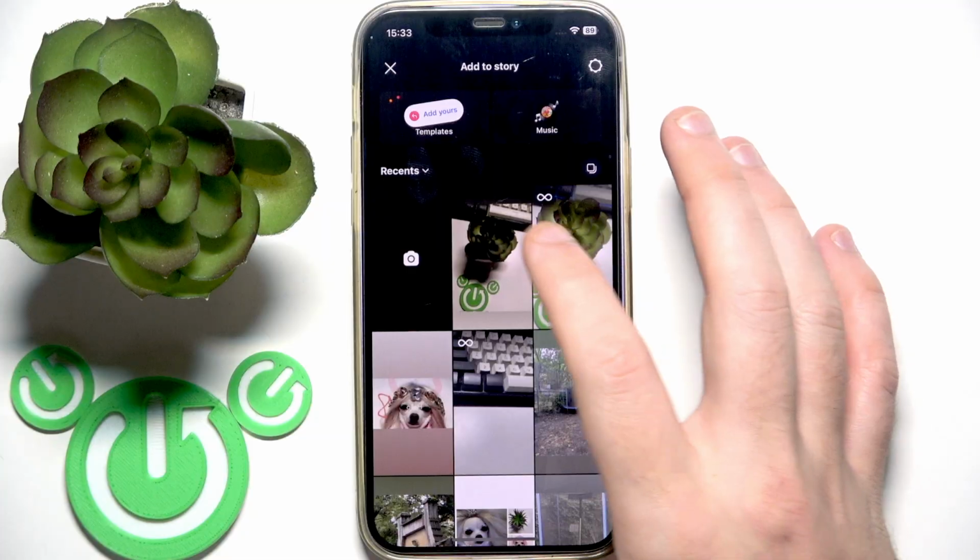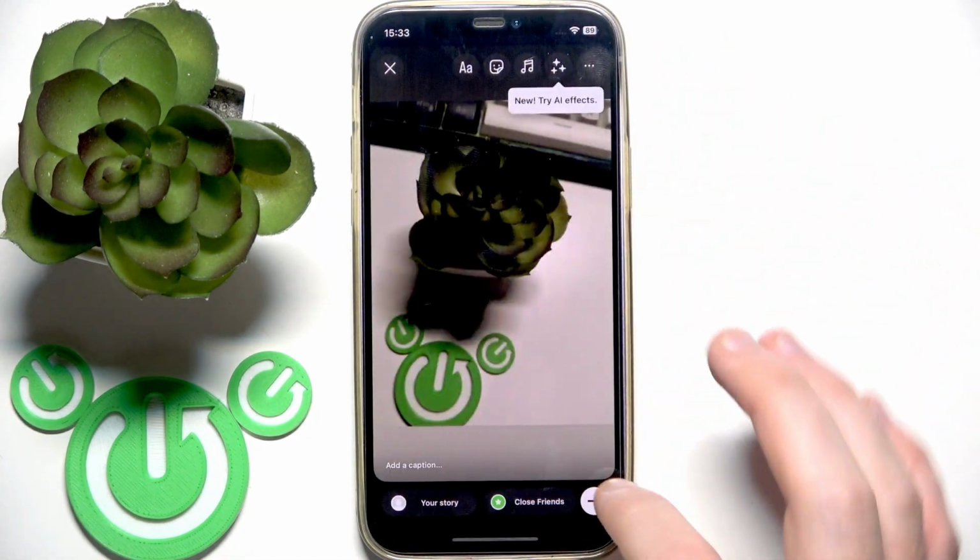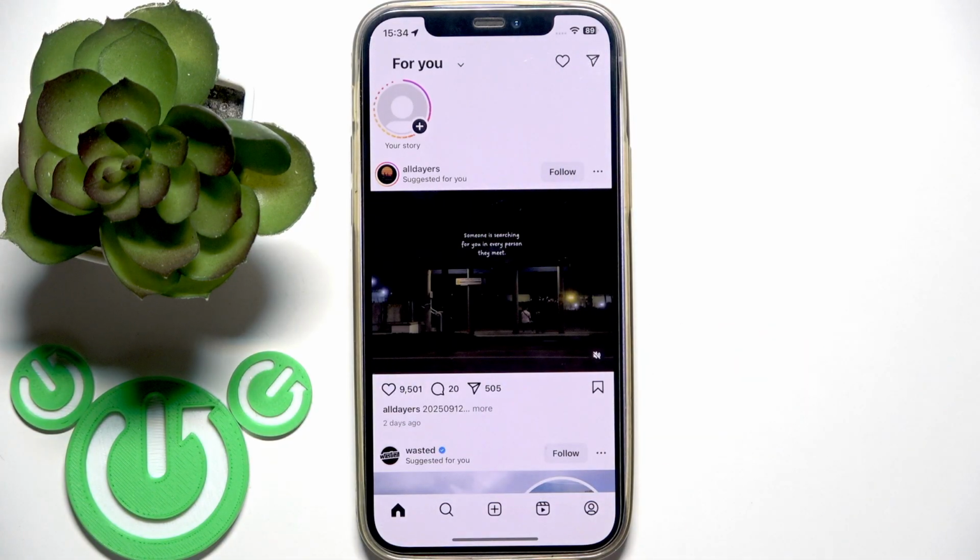Let's say I want to add it to the story. So now we have these photos in the gallery. You can select them and then post it.